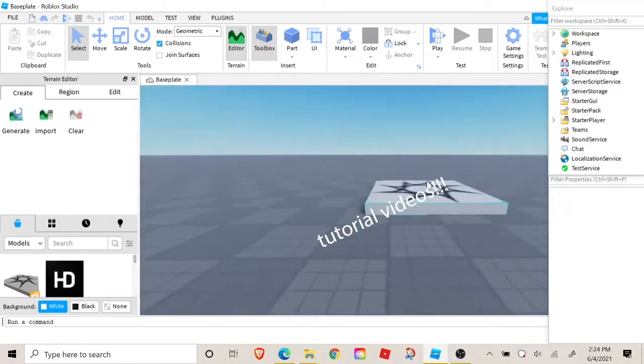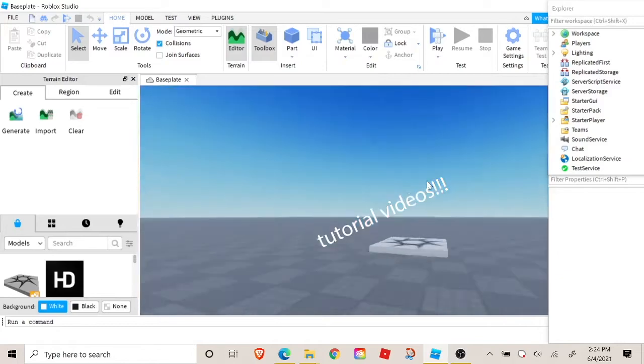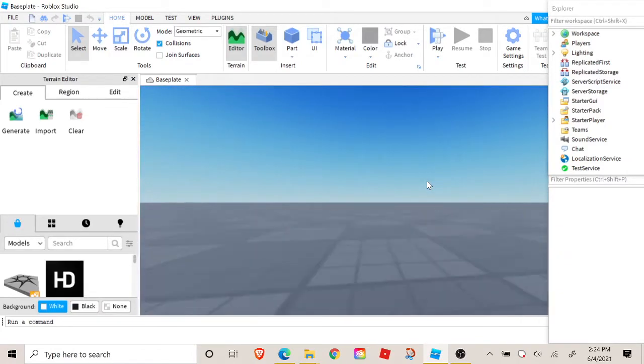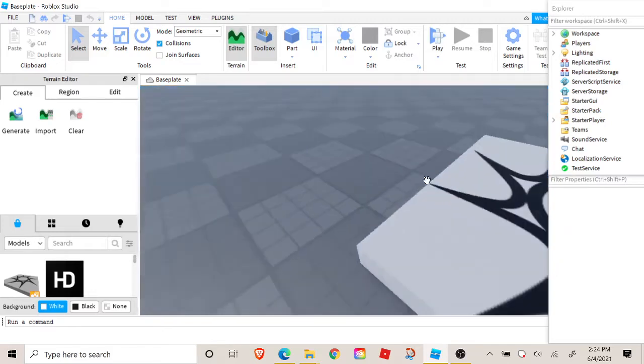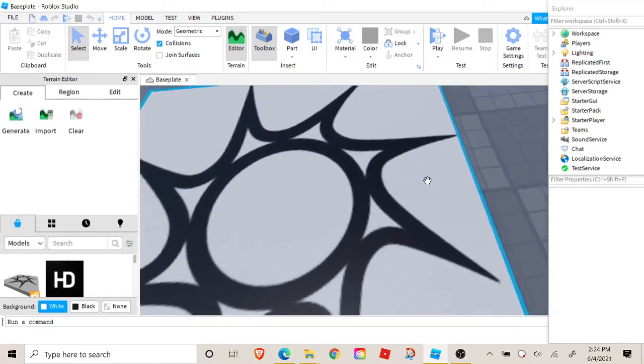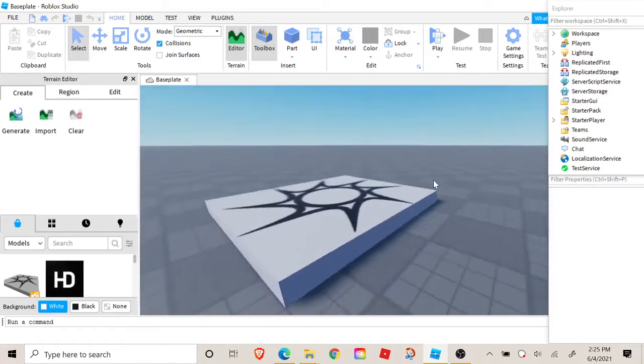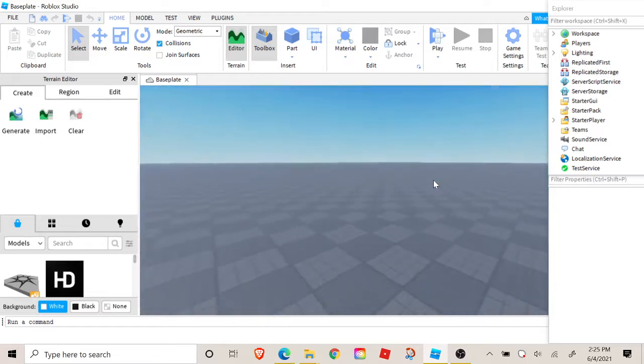And today, instead of a gaming video, I'm gonna start a series or playlist called the tutorial videos, and I'm gonna be showing you how to make a main screen in Roblox Studio.